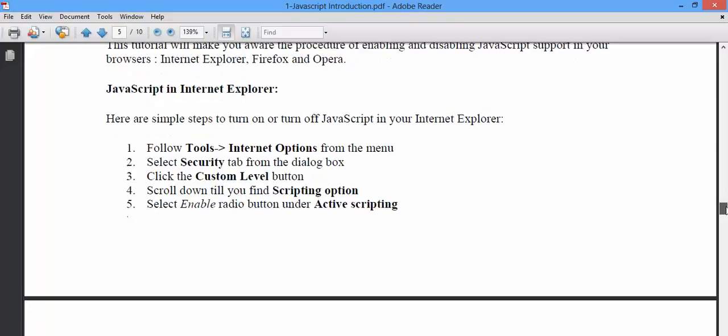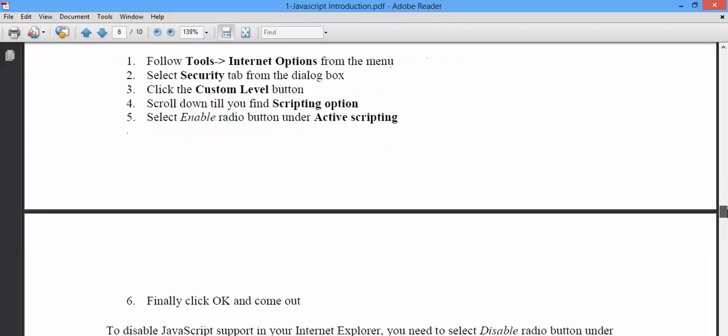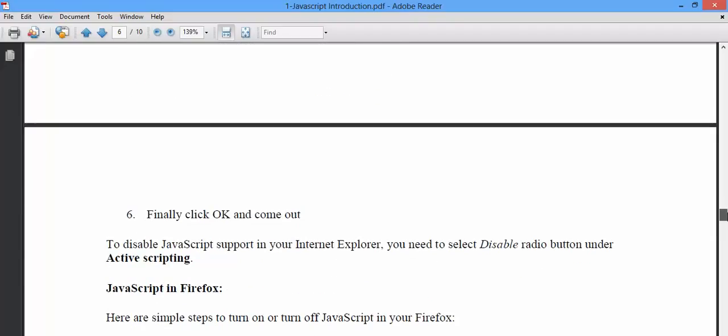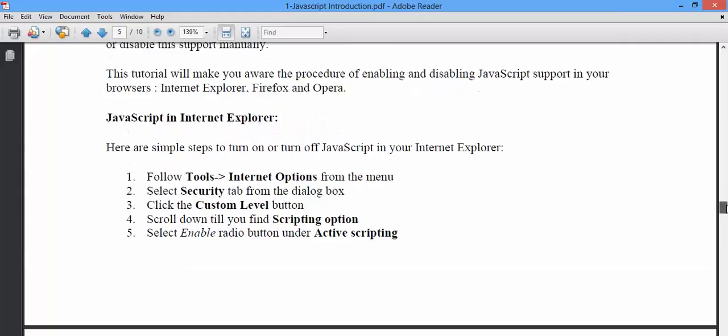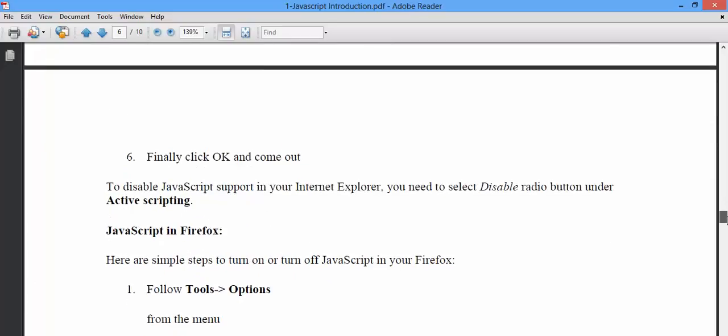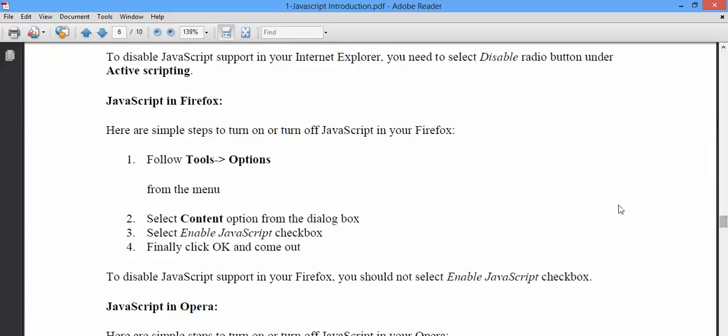So you select the enable radio button under the active scripting, finally click OK and come out. To disable, all you need to do is disable the radio button under the active scripting. Then you have disabled it. That's when you are using Internet Explorer. But when you are using Firefox, like me now, I'm using Firefox.